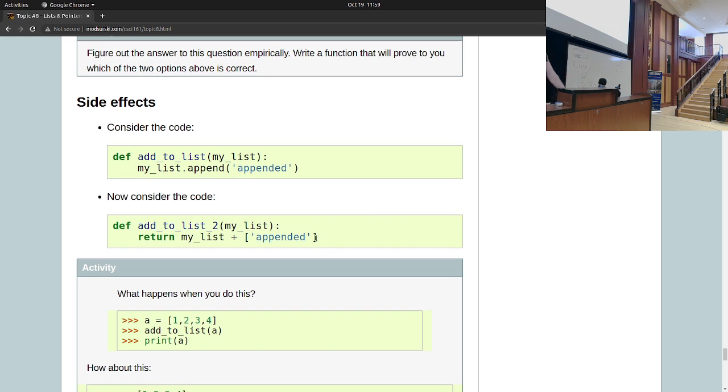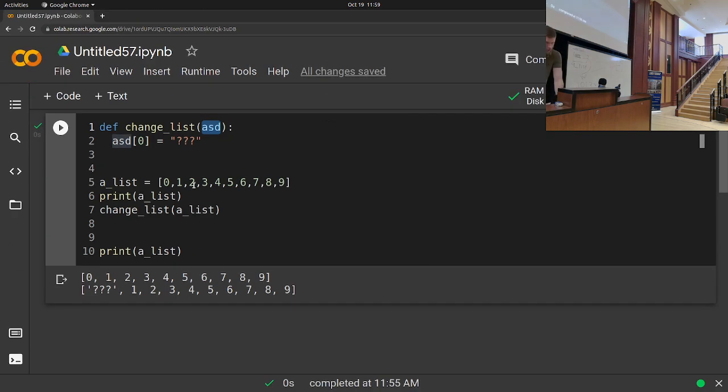I could do this. I could say add to list. So if I wrote add to list and took a list and then appended to that list, let's actually copy this code and put it in there just to show you.